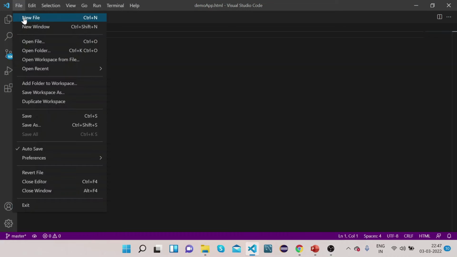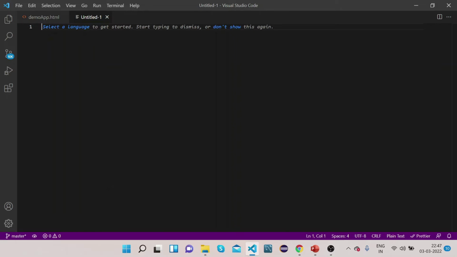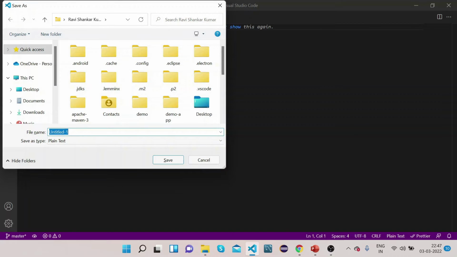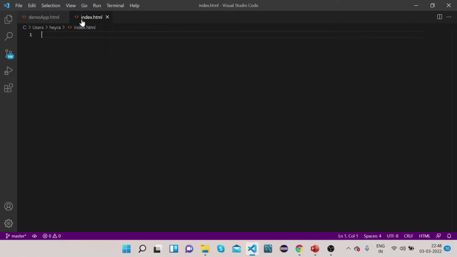Let's create one file and save it and name it as index.html. I'm naming it as index.html. You can name it anything you want. I have named it as index.html because it is conventional to use this name where the application starts, but you can use your own name, right? So I will close this demo app and now I will work with this index.html only.